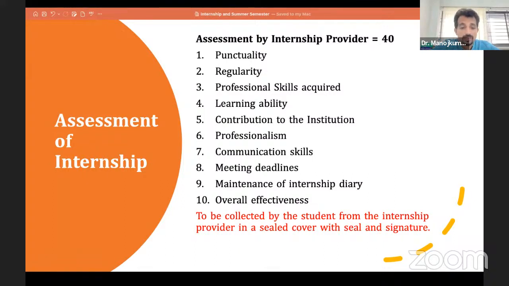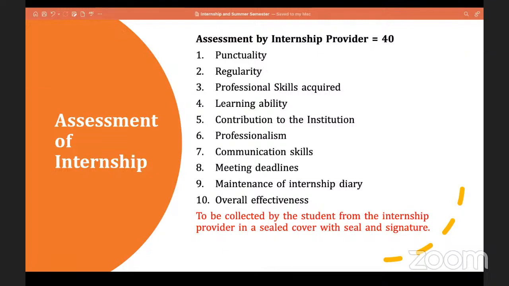Then you have to carry that internship assessment sheet and submit it to your mentor in a sealed form only. You are not supposed to open it. Kindly assist the internship provider with the envelopes. Don't burden them. So carry 2 cloth covers, green cloth covers, and give them to them. And they will print and put it in the envelope covers and give it to you. One for internship certificate and one for internship assessment.